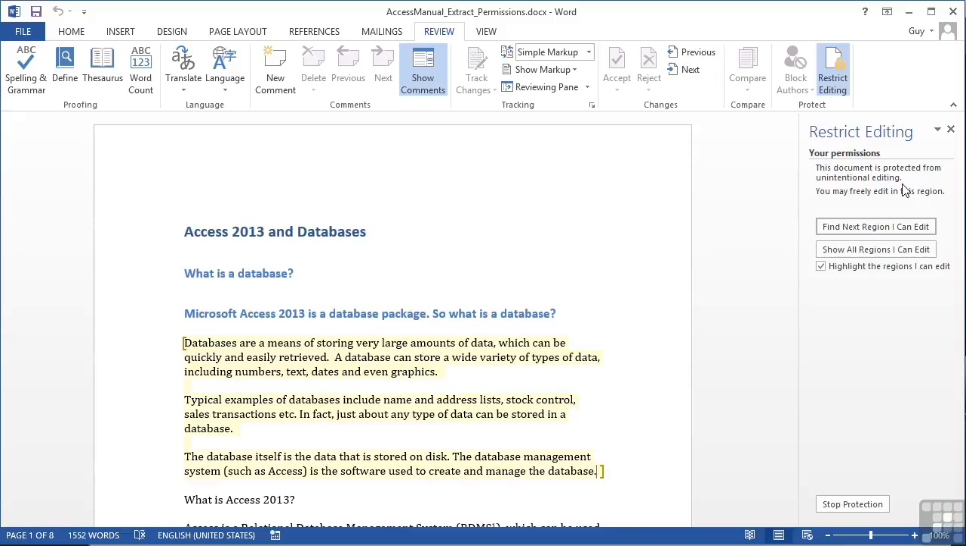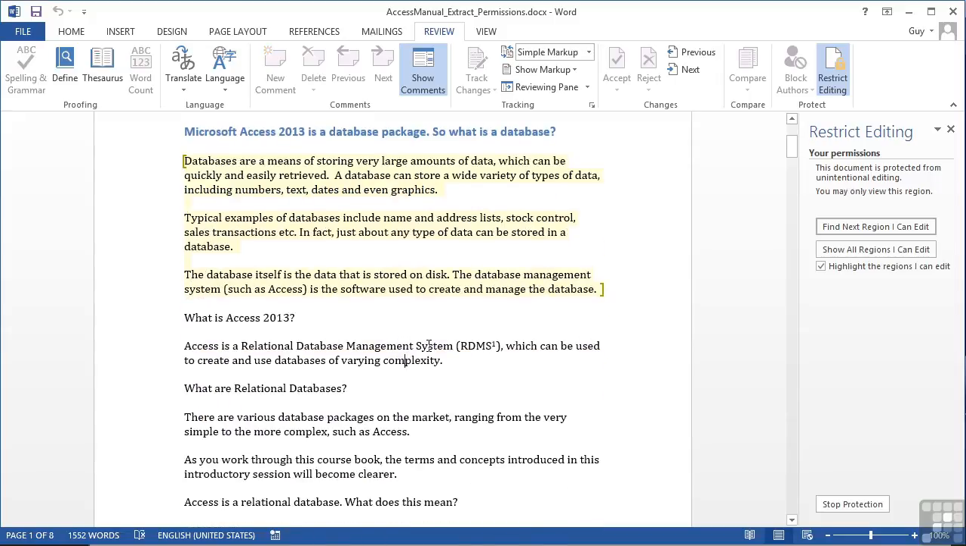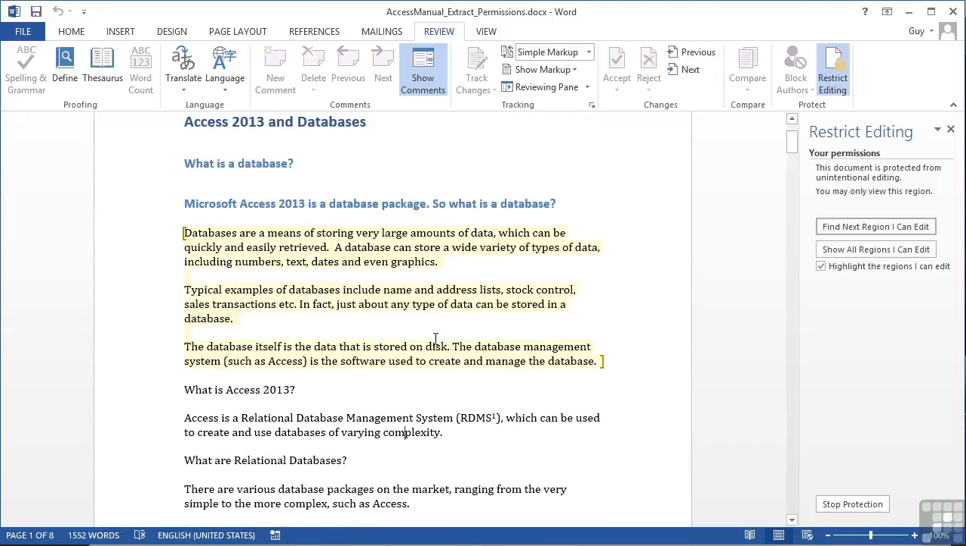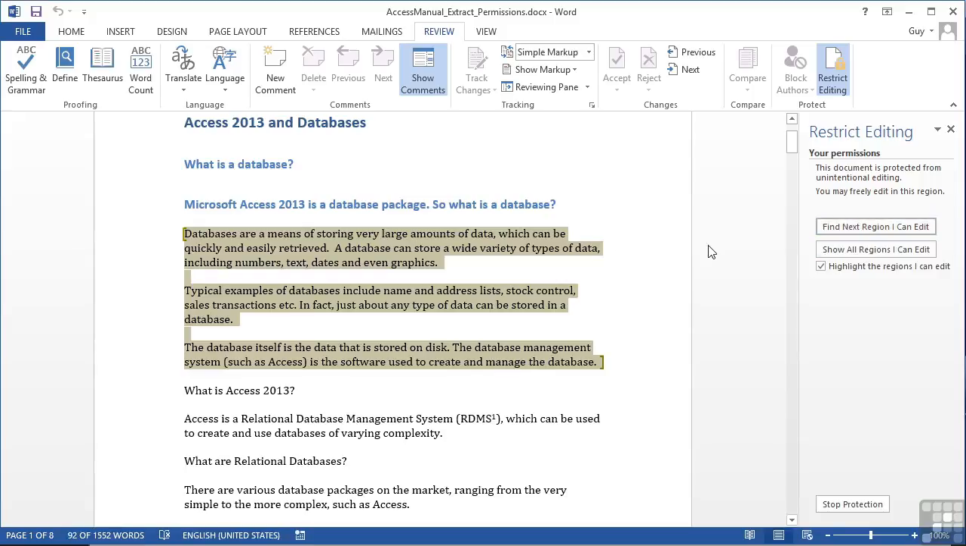And in the document itself, we can see the little black bits on the main document, but these yellowy background bits are the bits that you can edit. To find the next area you can edit, you click Find Next Region, and you'll find that there aren't any more, so it stops at this same one. And we could choose Show All Regions. But again, there's only the one because we're just producing an example.